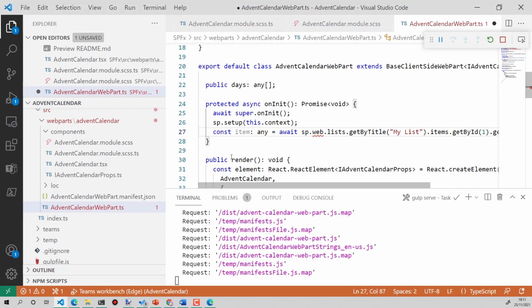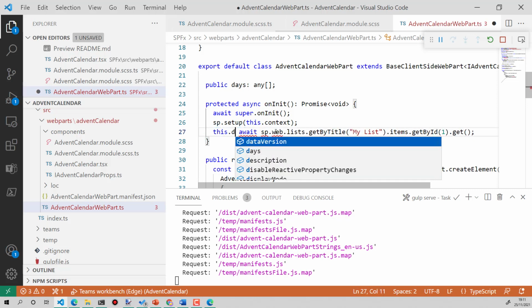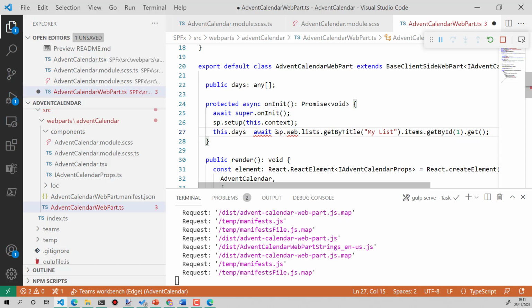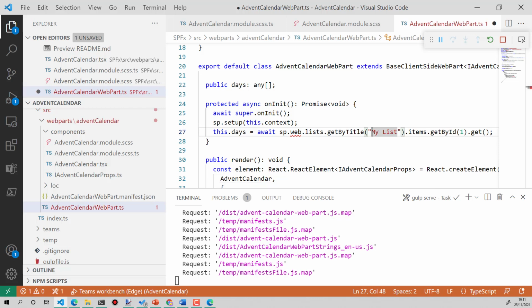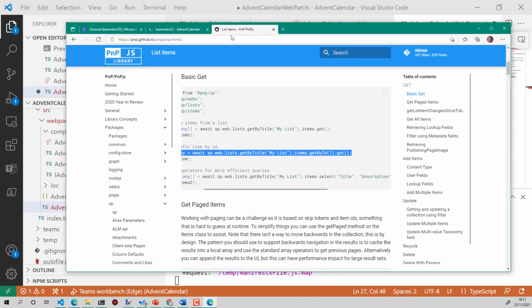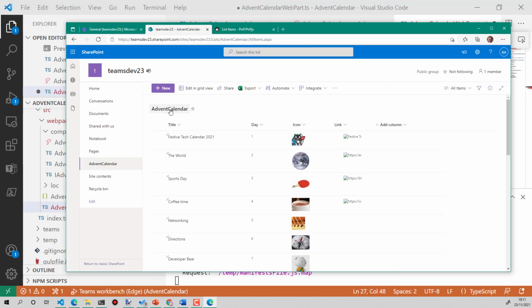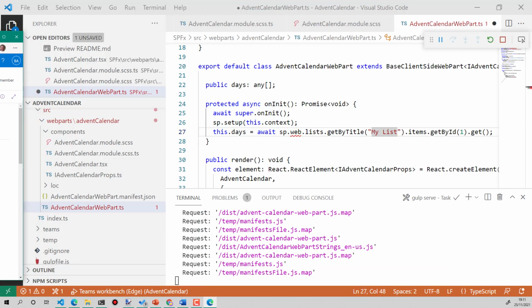Put that in there, but except I'm going to say this.days equals await sp.web.lists.getByTitle. What is our list called? It is called Advent Calendar, all one word.